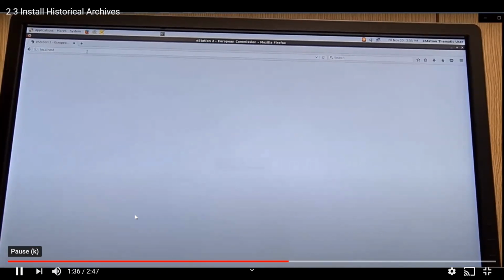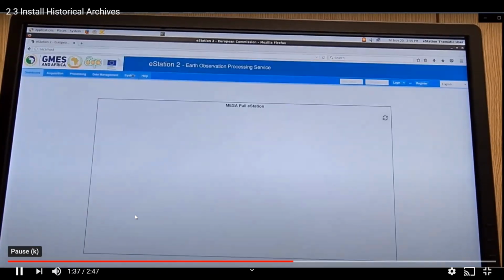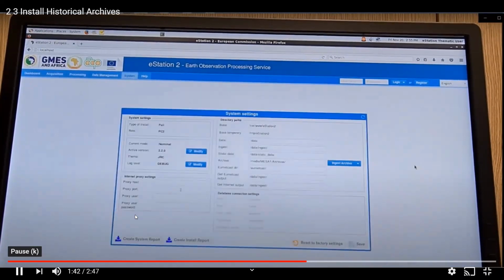eStation software and go to the system tab. In the system tab, there is already an option where you have to describe the archive. Here in the directory paths, you will find the archive. In the archive, you have to give the location where you saved your archive. In this case, it is going to be the hard disk, which is Mesa 1. The name of the hard disk is Mesa 1, and then the folder is archive, where you have the list of data.